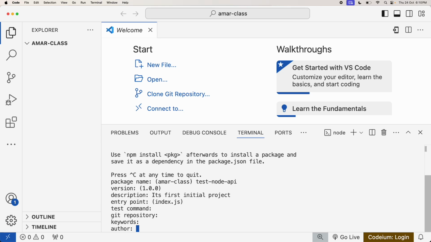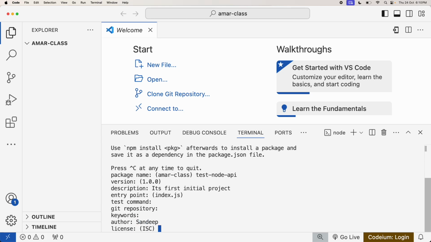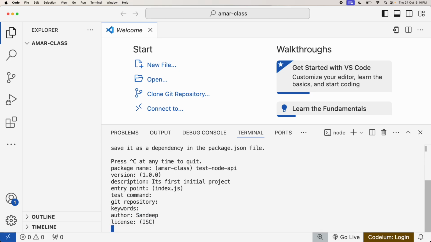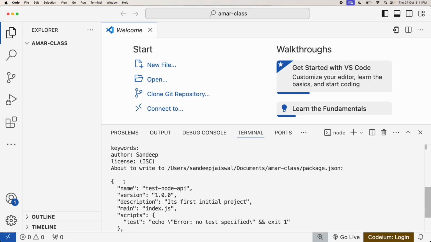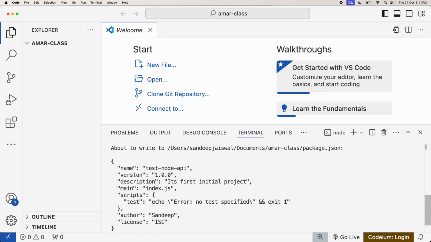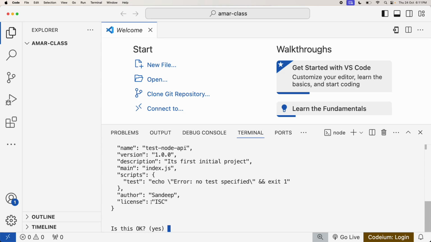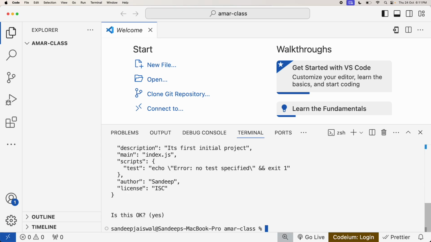Author, who is the author? I'm just writing the name as Sandeep. Okay, license I'm just leaving as the standard one. Now, once you enter all these details, it will ask you to write in your folder a package.json file, which is in JSON format, having name, version, description, main initial file, script, author and license. Okay, so yes, just type enter.